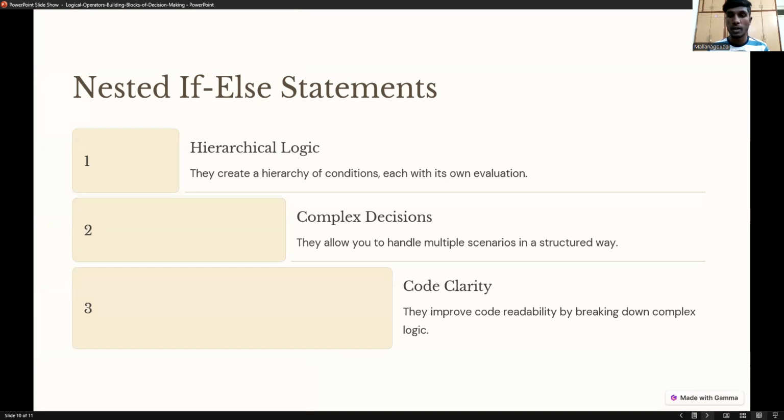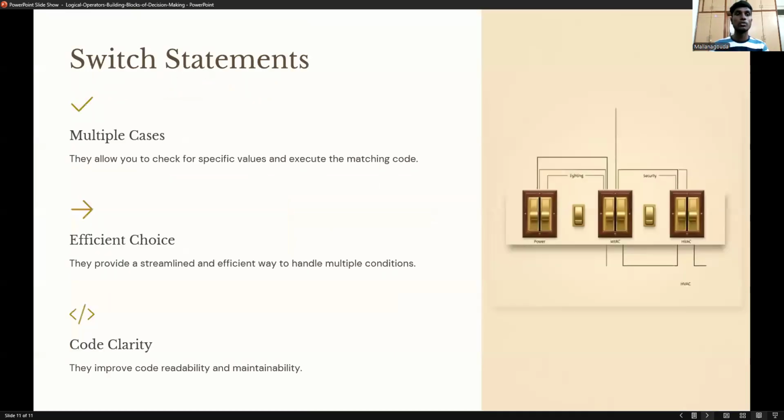They improve code readability by breaking down complex logic, like some of the execution outputs: my diary exists, does not exist, and my file does not exist, and my file exists. This is about code clarity. Switch statements: multiple cases, efficient choice, code clarity. They allow you to check for specific values and execute the matching code. They improve code readability and maintainability.